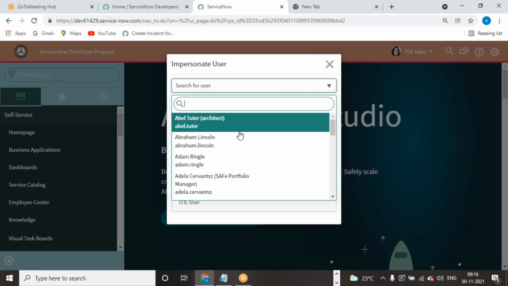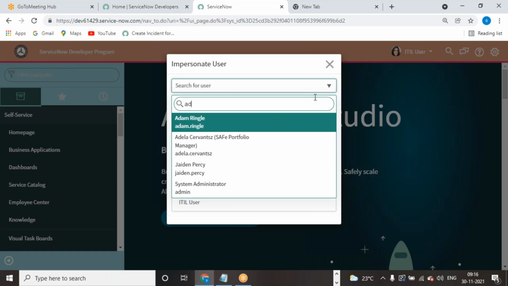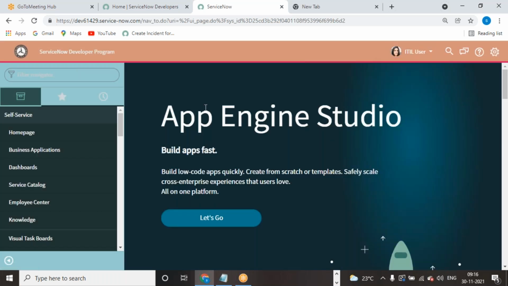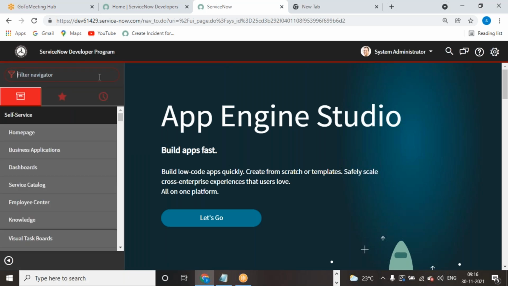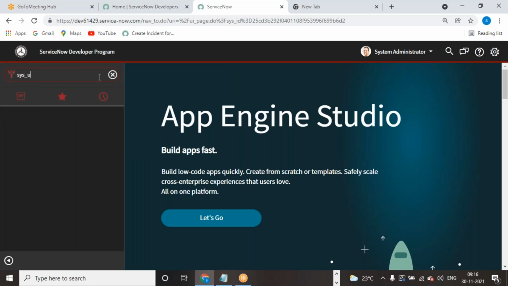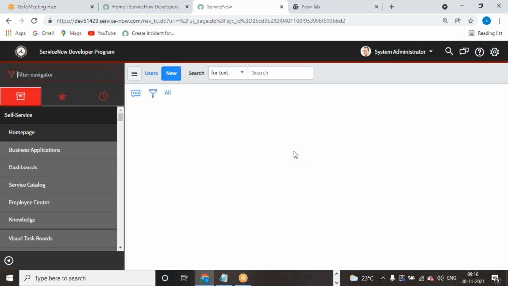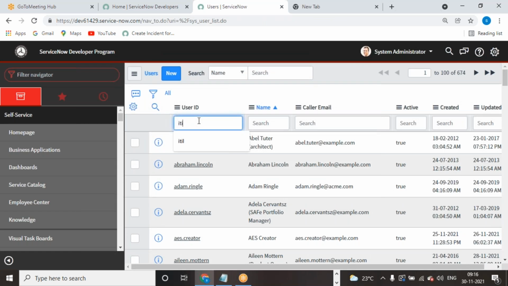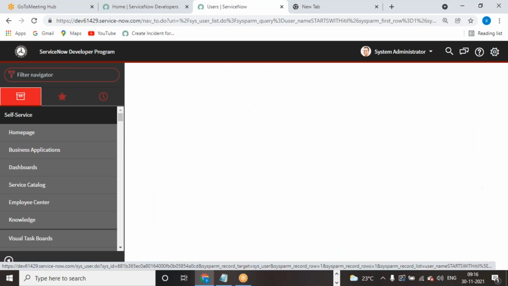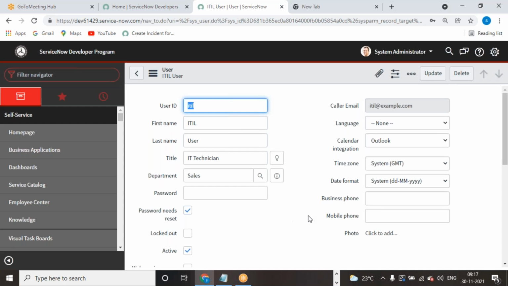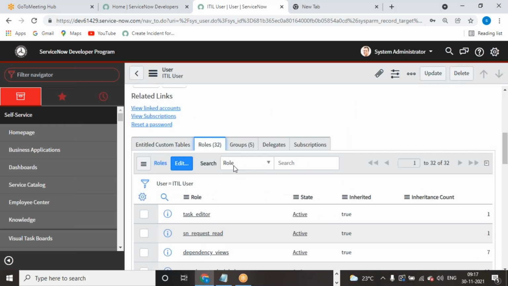Impersonate with administrator, right? And how can you assign a role? sys_user.list. Open the ITIL user. This person is unable to access the ServiceNow Academy table because this person doesn't have the rights to access it. Okay, scroll down and go to roles.